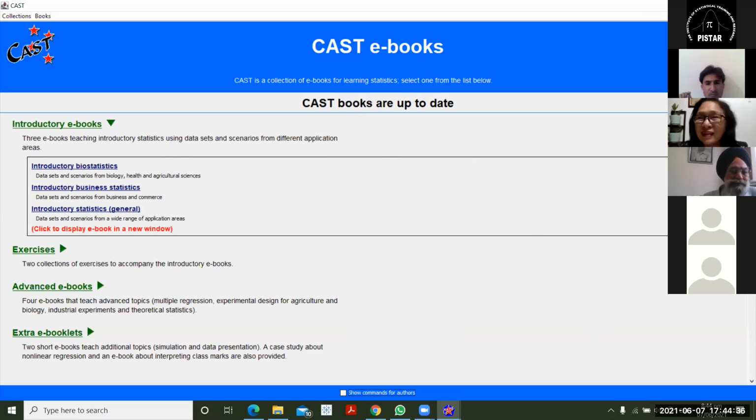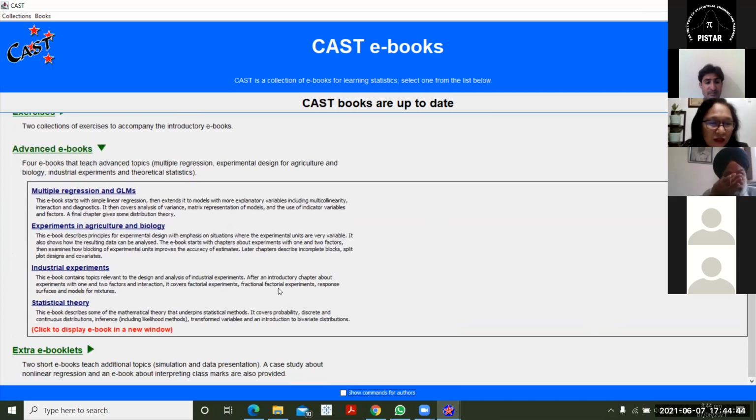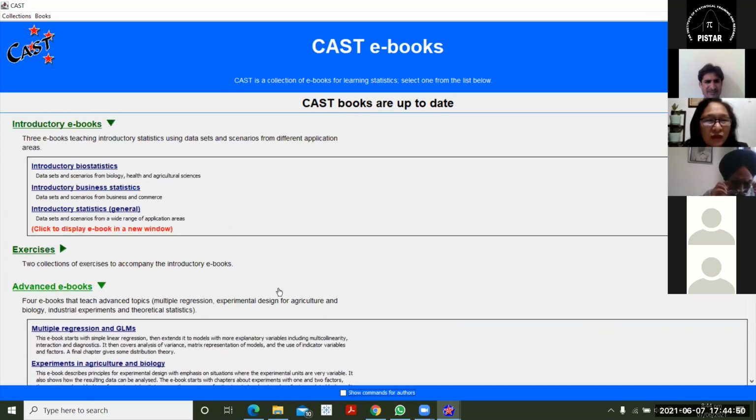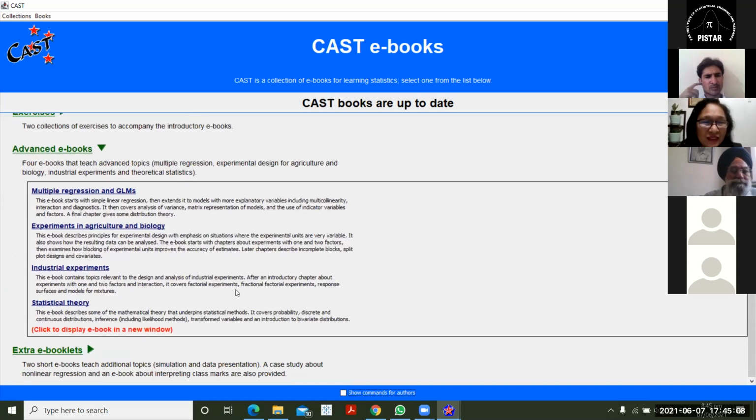Now I want to see the advanced one. If you may click on that one. Yes, advanced ebooks. So these are the advanced ones, and there are extra ebooklets. Are these free? This is open source, right? Yes. I'm quite sure they must be free because they are also providing the license. So: multiple regression and generalized linear models, and then experiments in agriculture and biology, and then industrial experiments, and then statistical theory. So why don't you click on the industrial experiments?